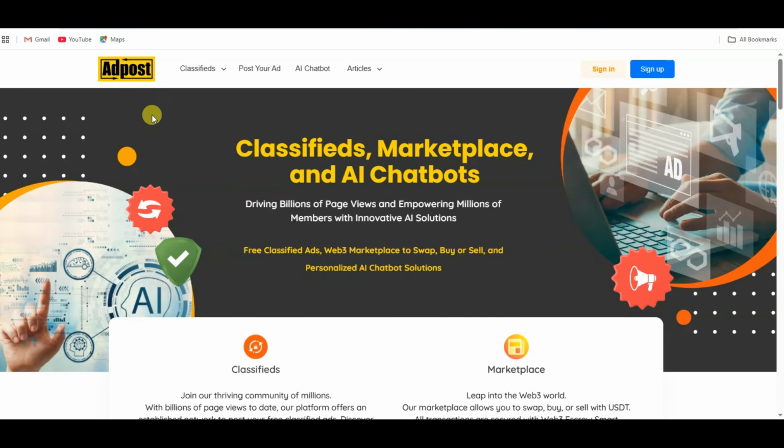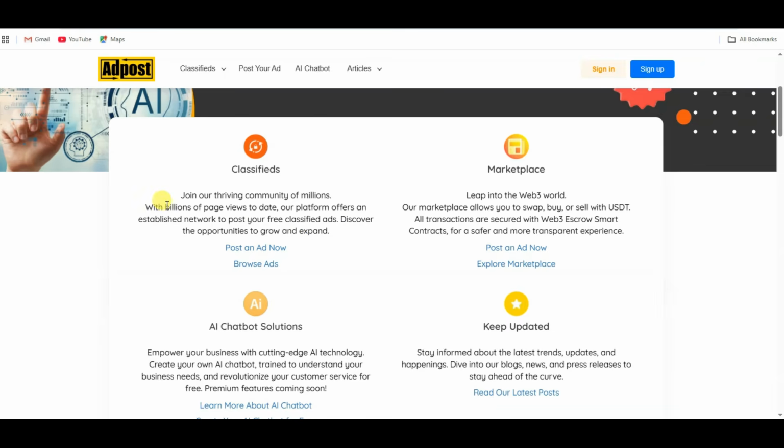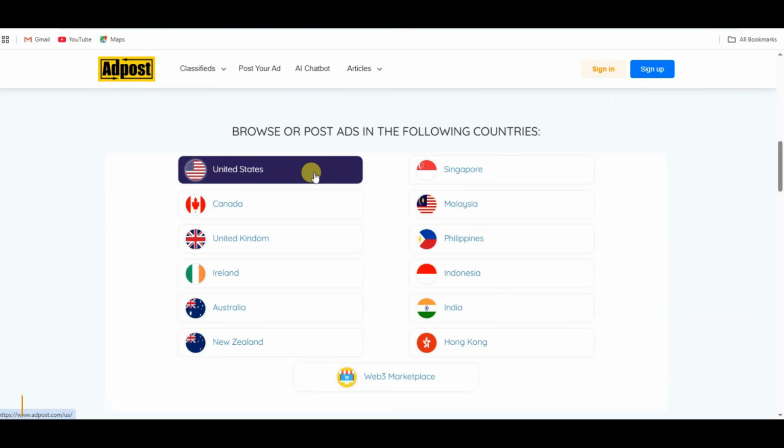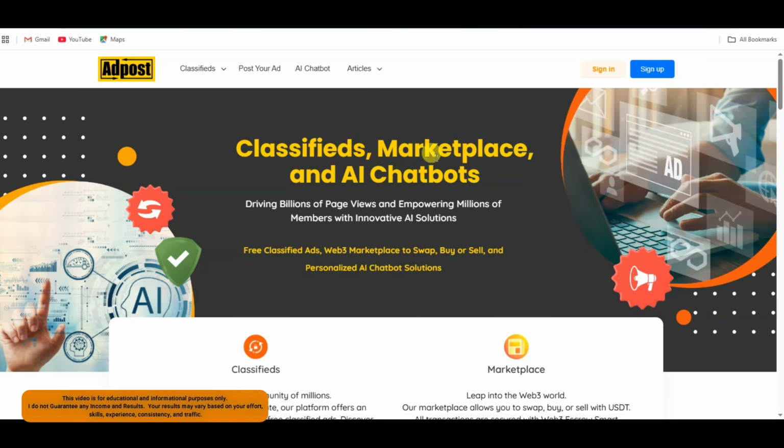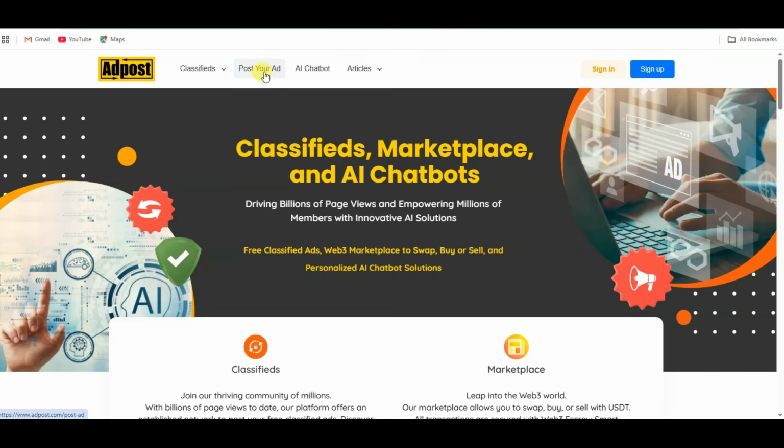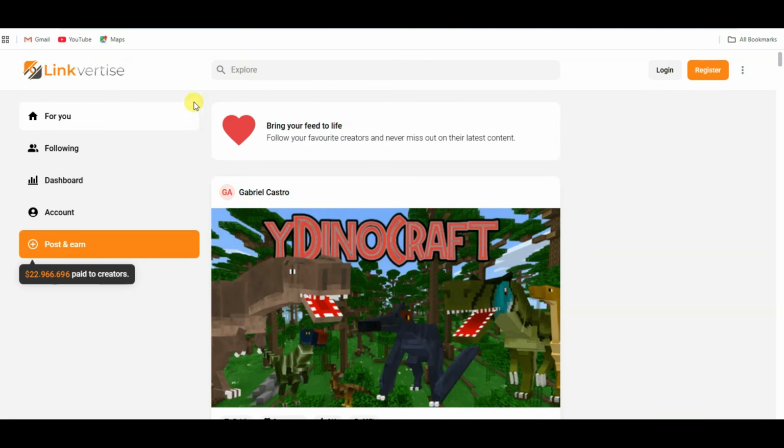You can also share your landing page on AdPost platform. This is the best and most popular platform. You can get lots of visitors from this platform. Here you can see you can get visitors from United States, Canada, United Kingdom, Ireland, Australia, New Zealand, and there are many more. You just need to create account on this platform and then you can click on post your ad button.